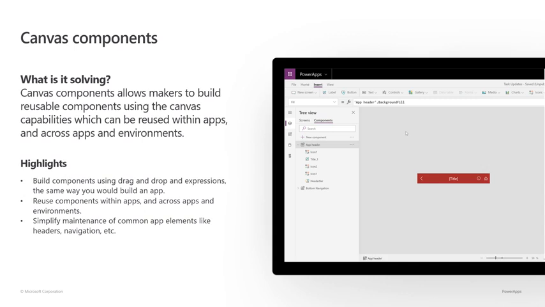Canvas components are built using the same tools makers use today to build Canvas apps. Canvas components can be built as self-contained, responsive units, which can contain our base controls, expressions, and connections to data. Once built, a Canvas component can be used multiple times within an app or across multiple apps. This allows makers to maintain and update their components in one location and have their updates reflected across their apps. This is especially helpful when dealing with common app elements like headers and navigation concepts, which are often repeated and need to align across screens and apps for a consistent user experience.